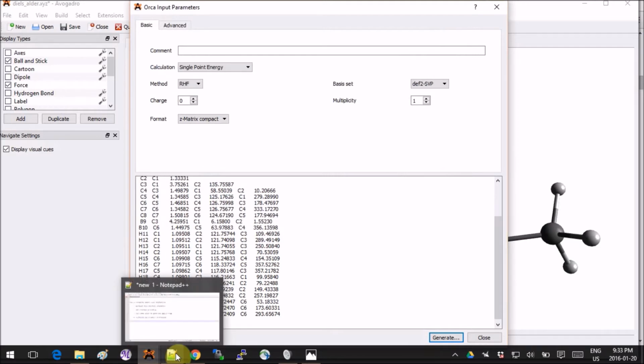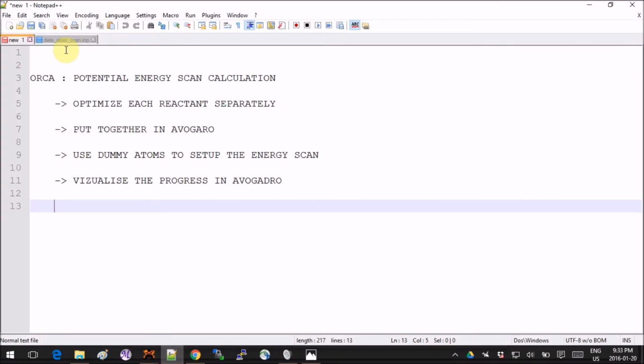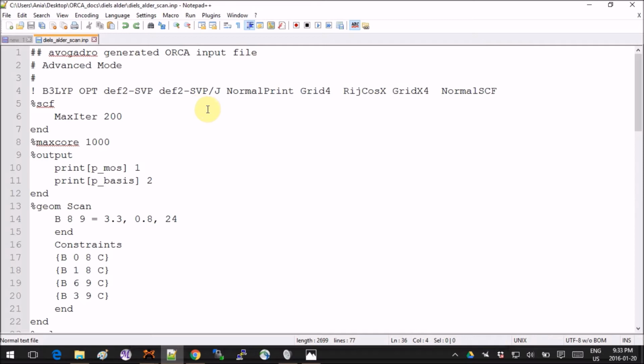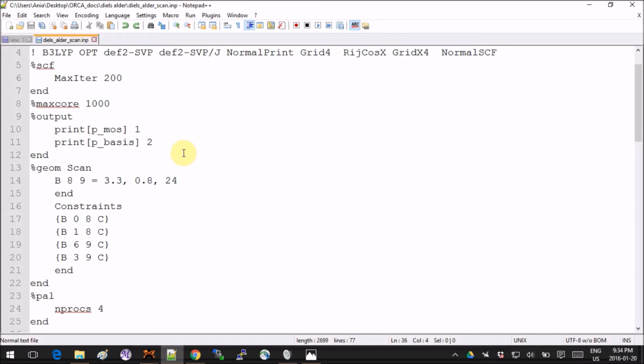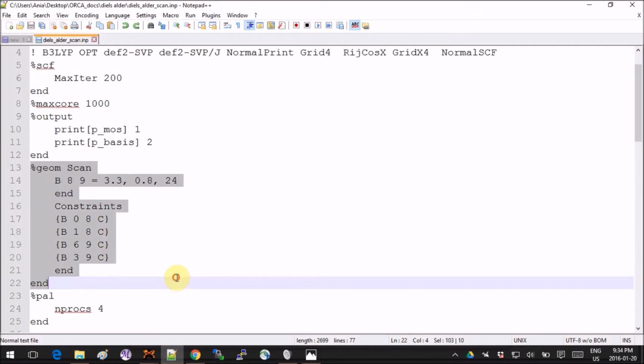So the command line would be this one over here. I used DFT with this specific basis set. And well, you can use anything you want, really. That's not the point here. The important part is to add this section over here where we scan and constrain our geometry.